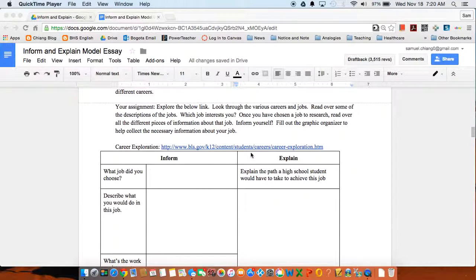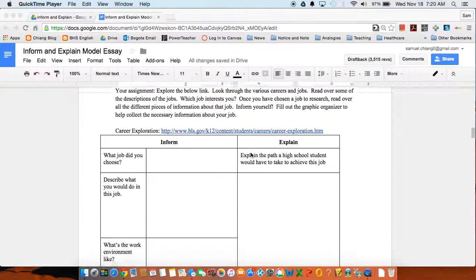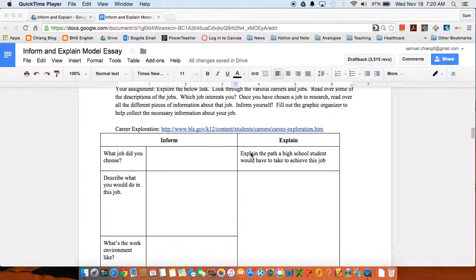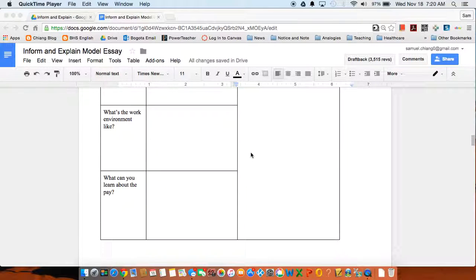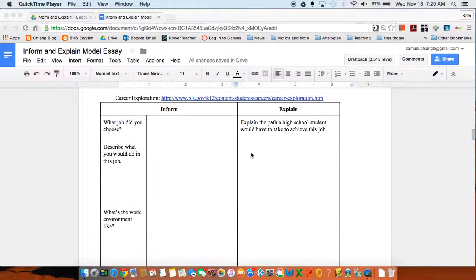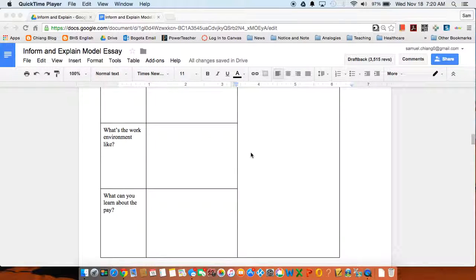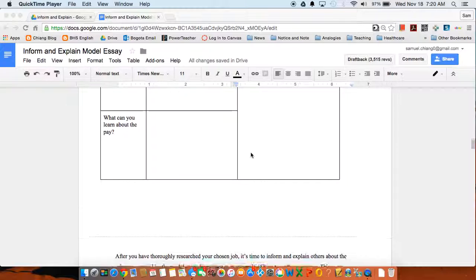You should have already explored the website. You'll be using that website a lot, so make sure that you're very familiar with it and that you've actually read the entire article, all the articles related to your job or your career that you've chosen. And you should have already filled out a lot of information, a lot of good details, facts about your job in the graphic organizer. That will help you write your essay.